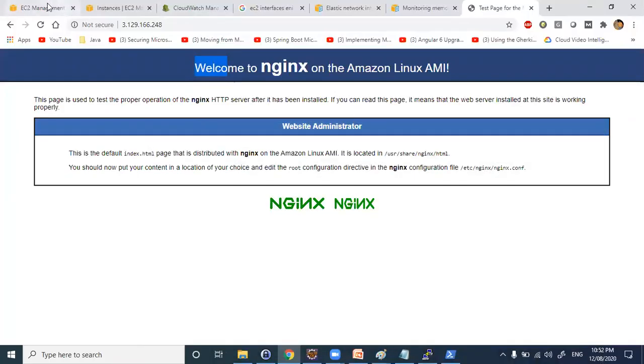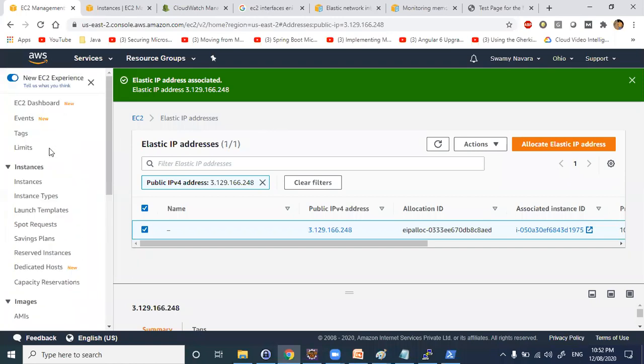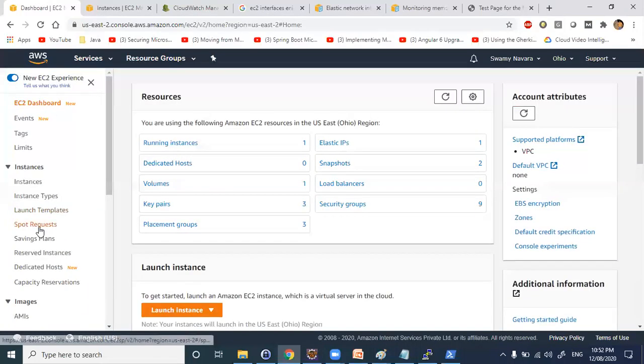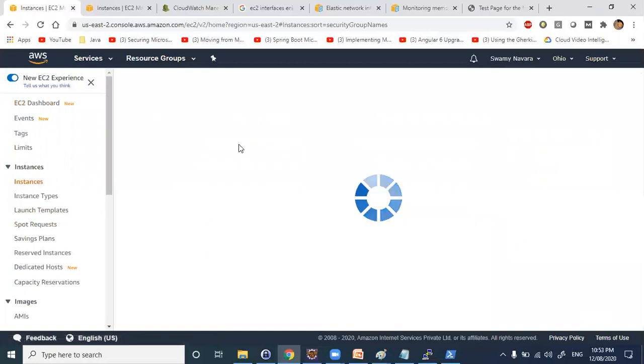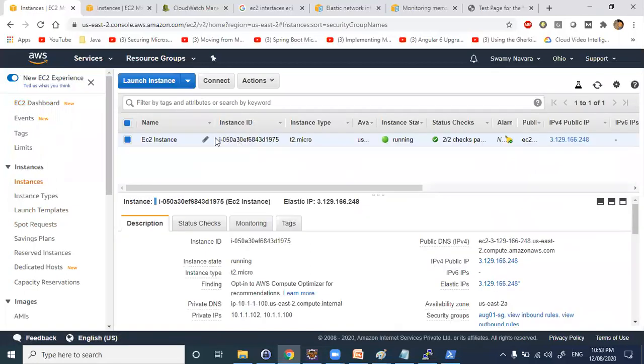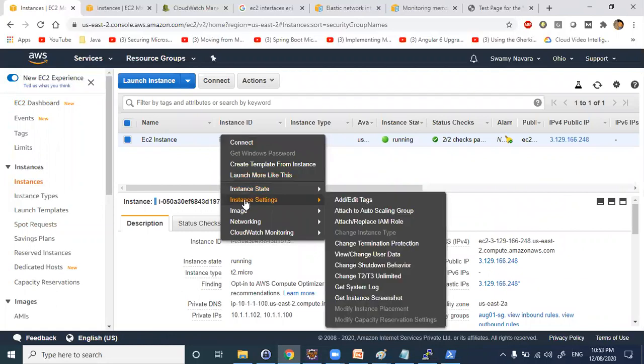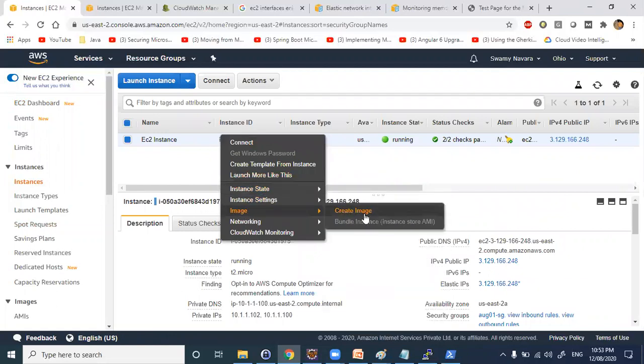So what we will do is you can create your own AMI, which is nothing but Amazon Machine Image. So you have the option here. Go to your running instances. Select your instance. Right click here. Go to your instance state, instance settings, image, create image.